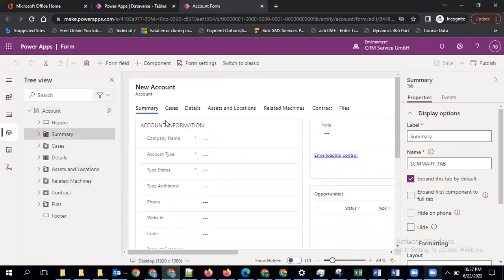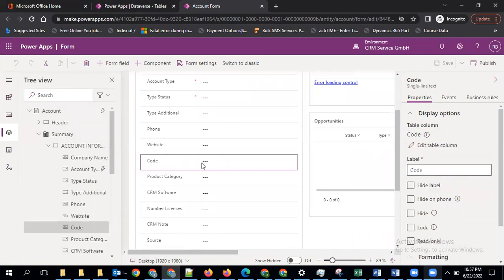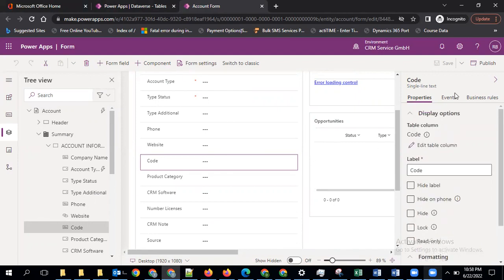You can see all the fields over here, and if you want to do some customization, like hide label, hide number, hide and lock, read only, you can do this from here, and you can add some events and some business rules. So this one is form customization. Once you're done with the form customization, you need to save and then publish.